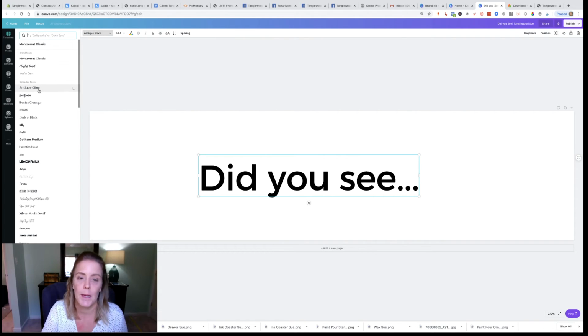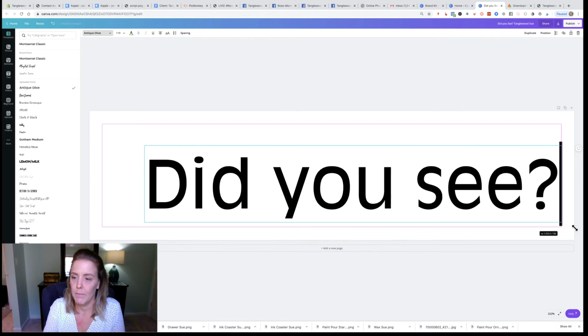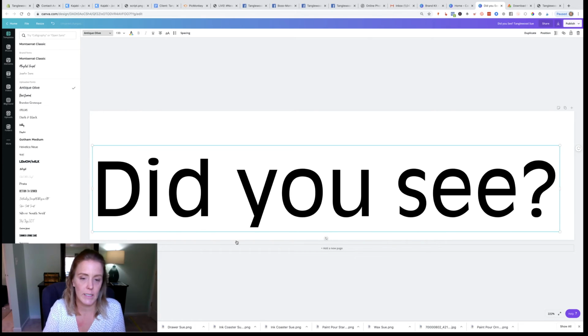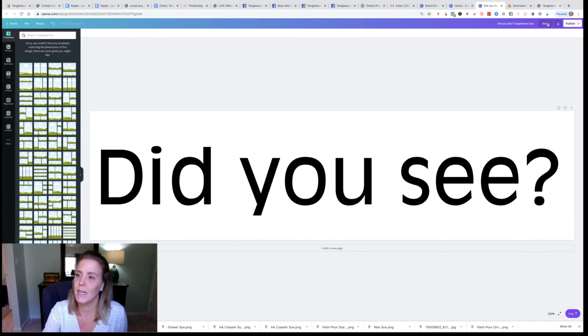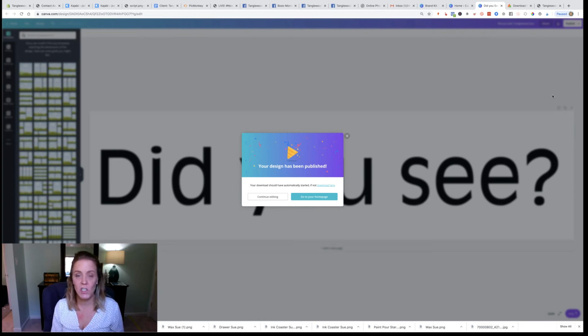I'm going to make mine antique olive, and I think I'm going to make that a question mark. And I'm going to make this graphic fill up as much of this little area as I can. And perfect. And then to download it, I just come here and I download. It's that easy. So I will be putting this small graphic into a landing page that I'm working on that you are watching me work on over the course of the week.